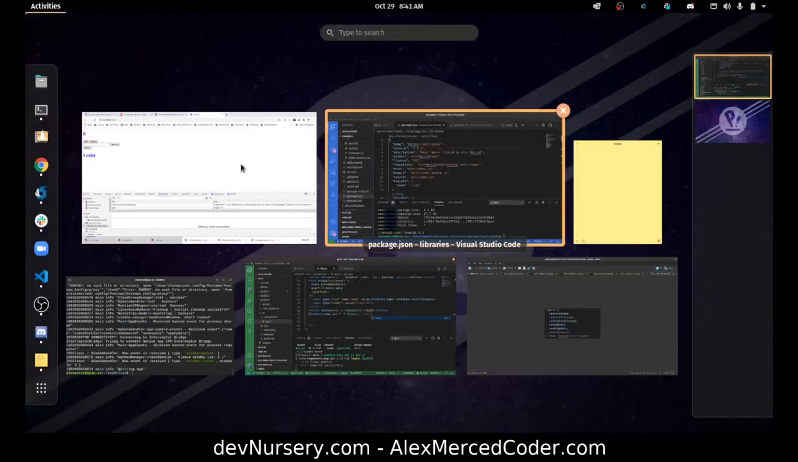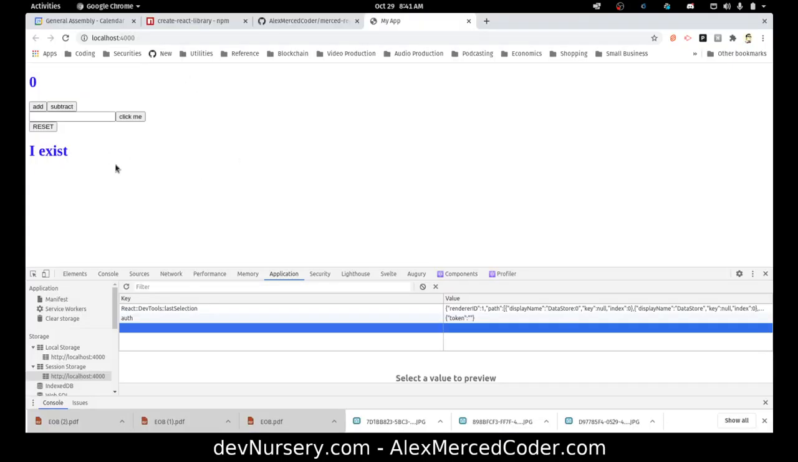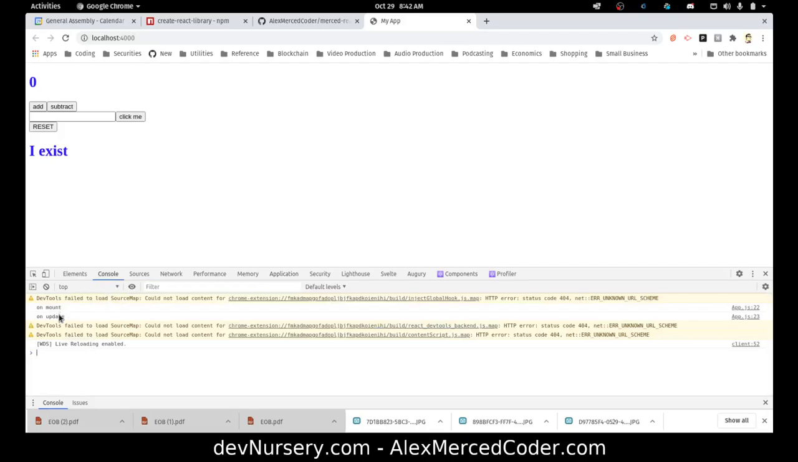Okay, so let's go back and take a look. So we see I exist, and I see on mount and on update. Now if I hit one keystroke here, okay, see that disappears. So when it got dismounted, I don't exist. And since I updated formData.name, on update ran. Now if I put another keystroke, on update keeps running, but the other two only ran when they were supposed to. So there you go.